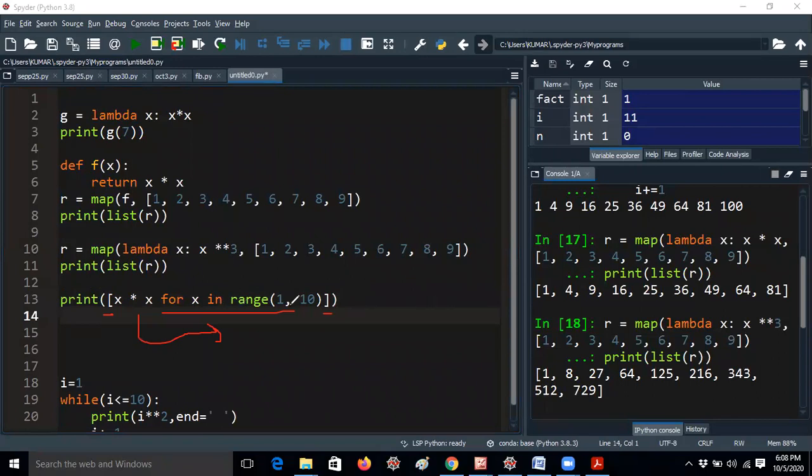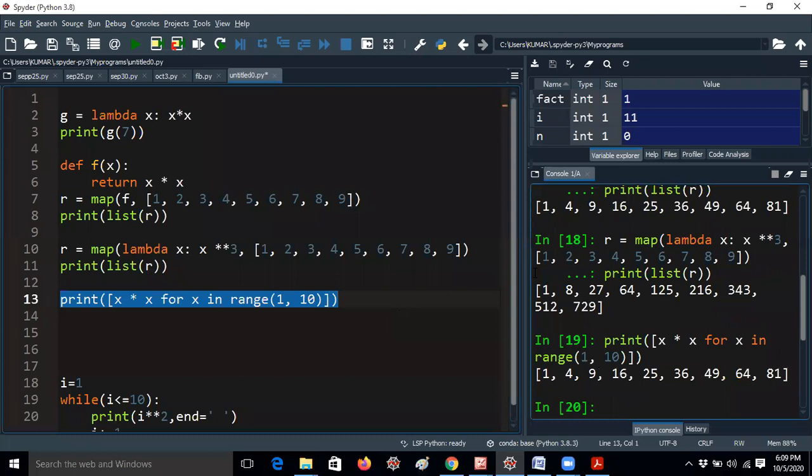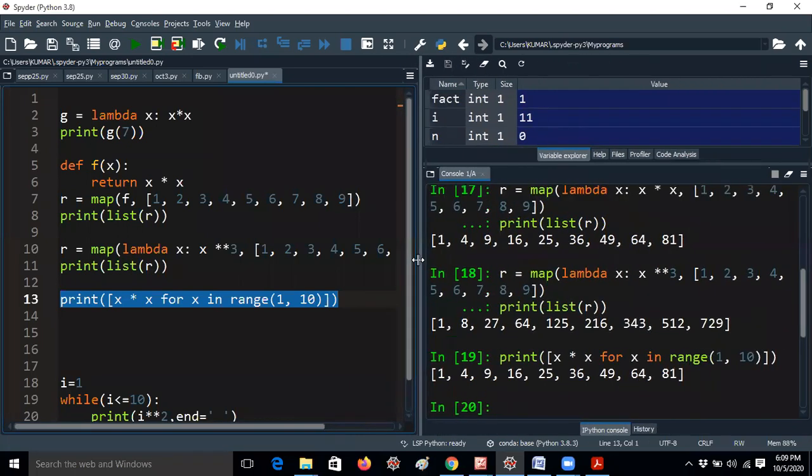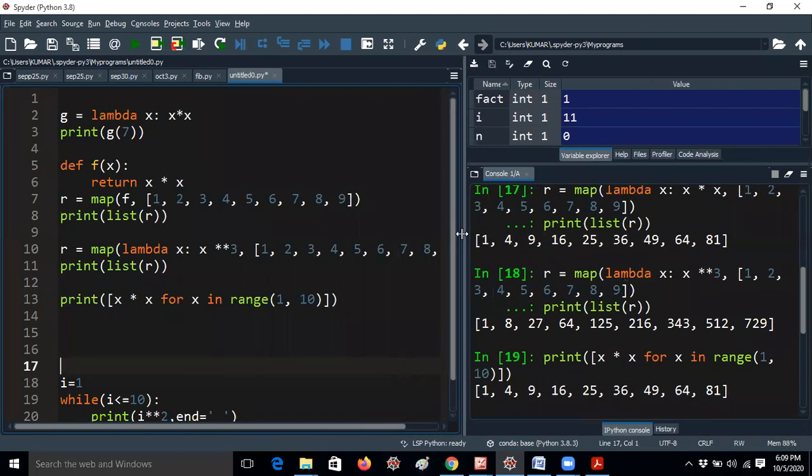For x in range of 1, 10 means it will take x to the power of 2. That means it will get 1, and then the for loop iterates automatically and takes the next digit, 2 to the power of 2, up to 9, because I'm giving 1, 10. The range function always stops at the last digit minus 1. Now I am running the code again. I am getting the values 1, 4, 9, 16, 25, 36, 49, 64, 81. That means for getting the squares or cubes of any number, we can write the code in a single line by using list comprehension.